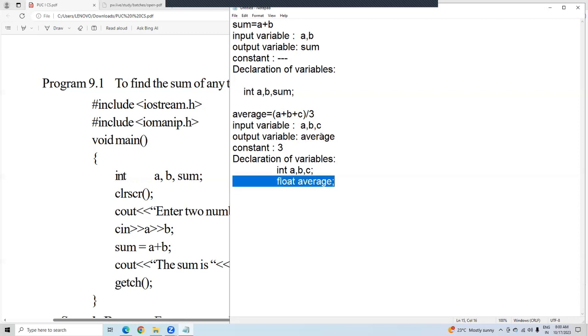So float average. Why have I taken it as float? Because there is a division operation. Because of this division, there is a chance of getting a result with a decimal. It may or it may not, but there is a chance. So that is why we have to declare it as float.